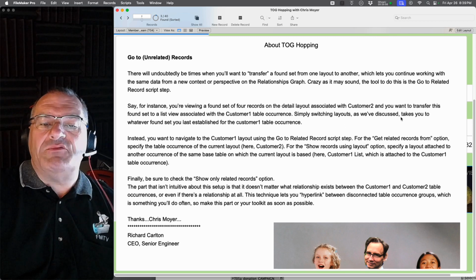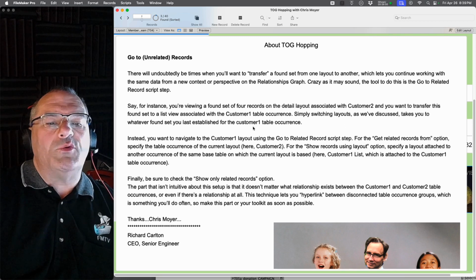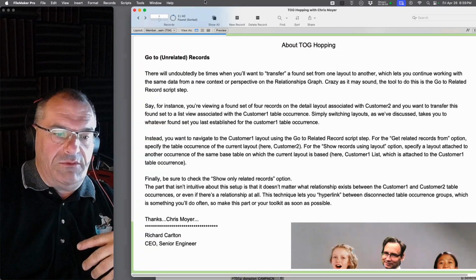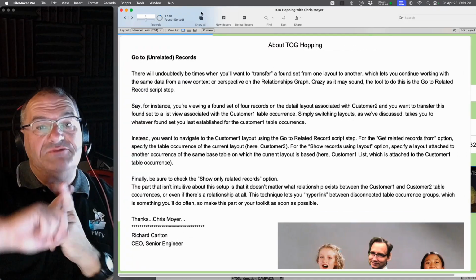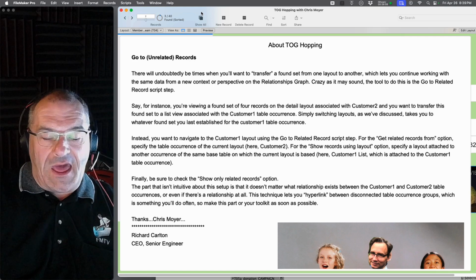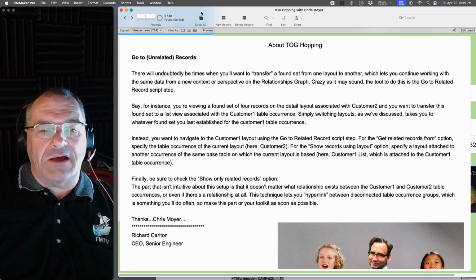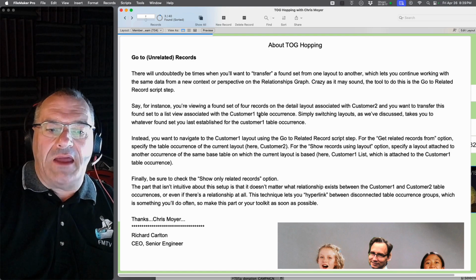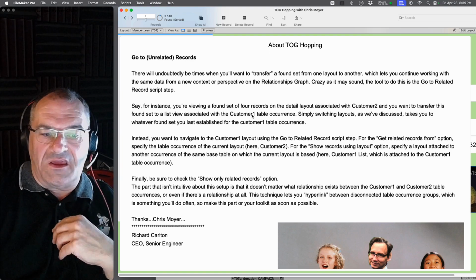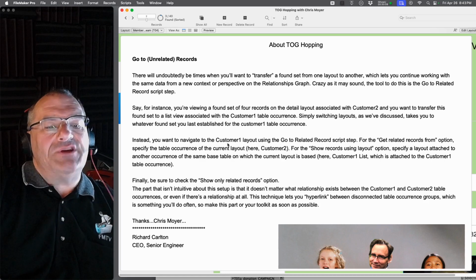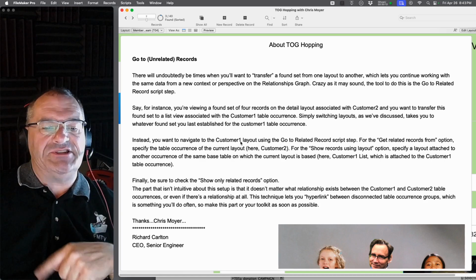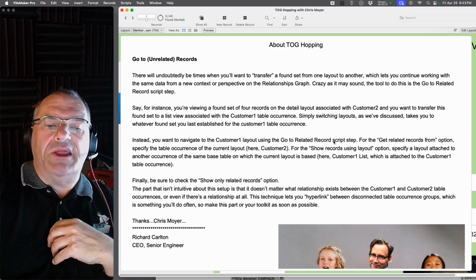Simply switching layouts, as we discussed, takes you to the found set of whatever was last established for customer table 1, if you're in the same window. If you spawn a new window, you don't even get that. It'll kind of reset that layout. So understand that you don't keep any found set or sorts that you had on the first layout, it doesn't move to the second one. Instead, you want to navigate to the customer 1 layout, which is our destination layout, so it's our sales team layout, using the go-to related record script step.